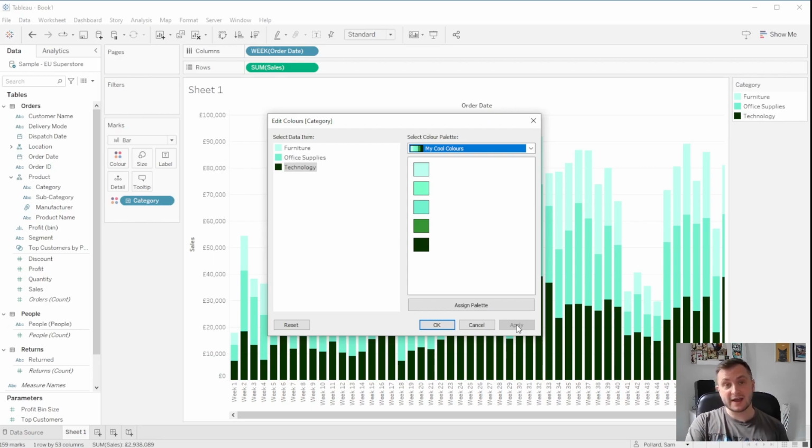So that's how you add a colour scheme into Tableau. Check out Coolors, it's a great website. And obviously if you have sort of company branding that you want to include, you can use those hex codes as well. Hopefully that helped.